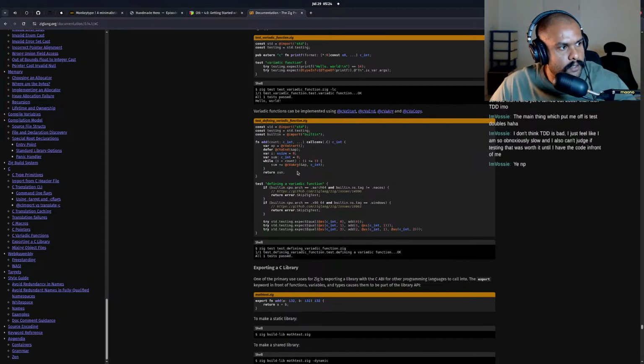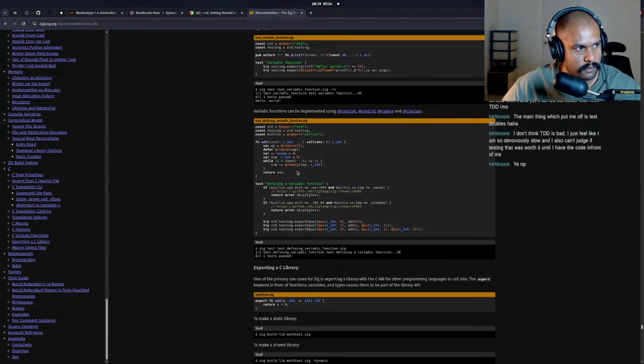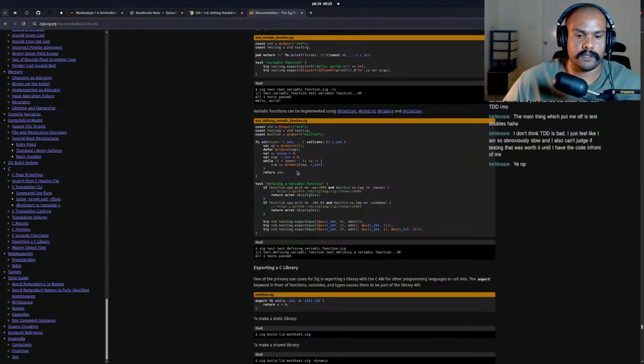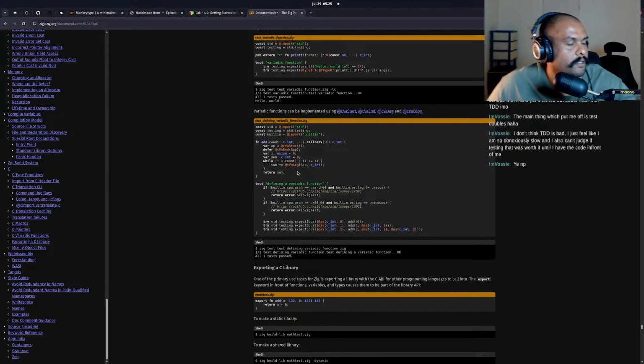I don't think TDD is bad. I just feel like I'm so obnoxiously slow, and I also can't judge if I'm testing. I see, I have the same problem. Not problem, right? Well, same beef with testing, because a lot of the time I don't know what to test, or if it's even worth testing, unless I've written the code.